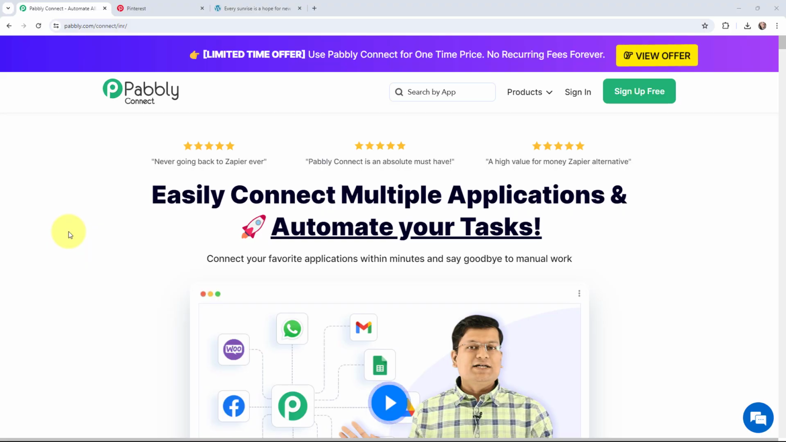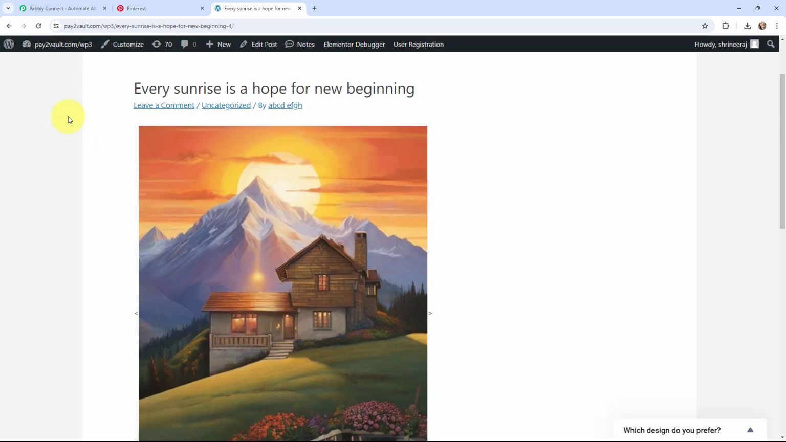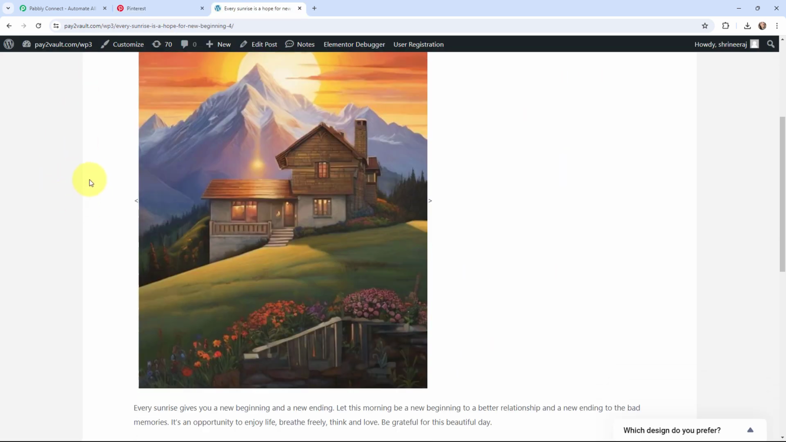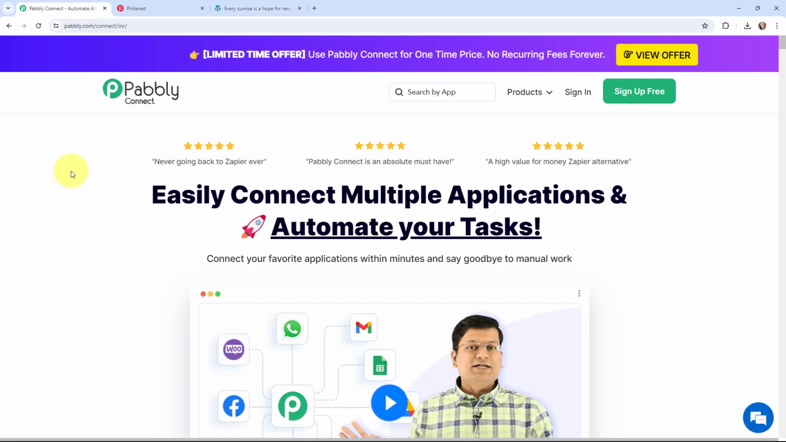In this video, we will understand how to share Pinterest pins on WordPress automatically. So here my objective is that whenever I'm going to create a new pin in my Pinterest account, then I want to share that same pin as a post on my WordPress account as well. So now to automate this entire process, I'm going to use Pabbly Connect, and this here is the landing page. So in order to reach here, you just have to type in pabbly.com/connect in your browser.